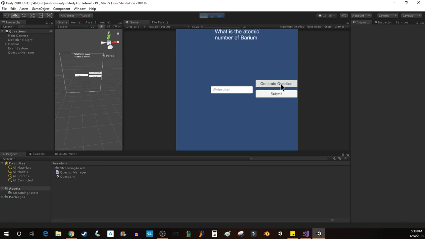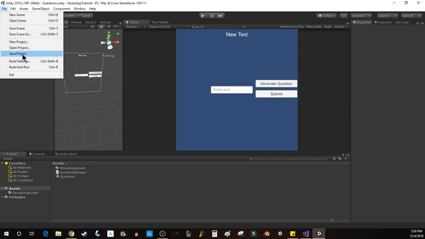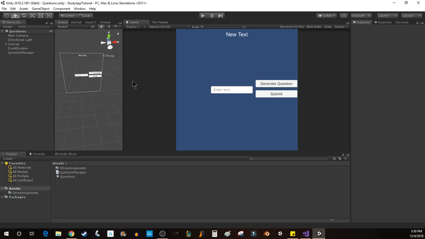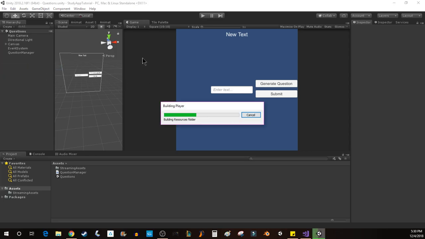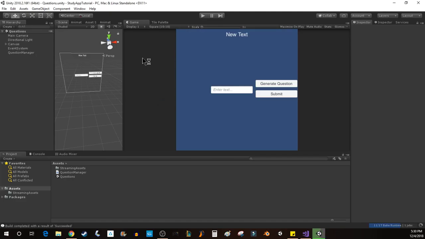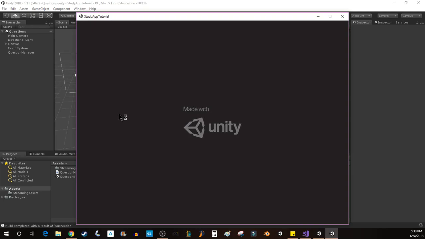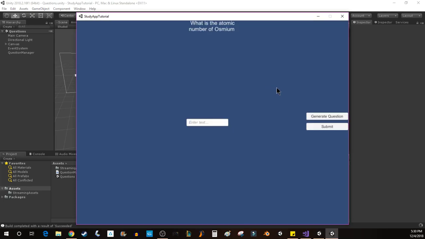Generate questions, so those are working. Great. File, Save Scene, Save Project, Build and Run. If we're lucky, this is going to work. Play. Okay, so we got it to work. Just put the file in StreamingAssets, and that is what we need.